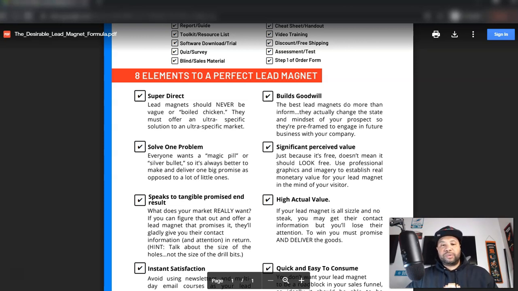The next thing that's super important is that your lead magnet needs to solve one problem. One of the biggest mistakes people make when it comes to lead magnets is they're dropping courses instead of just making a lead magnet that solves one problem. So don't try to solve 3 or 4 different things. One thing, keep it really centered and focused on that.